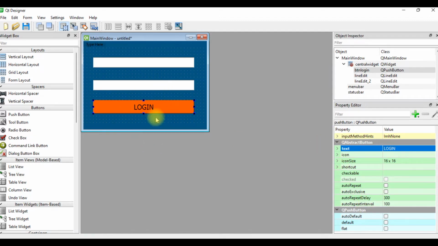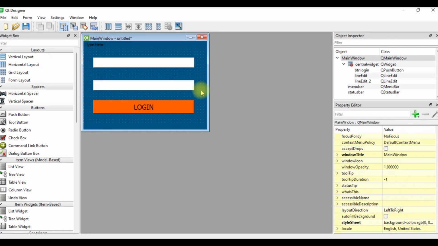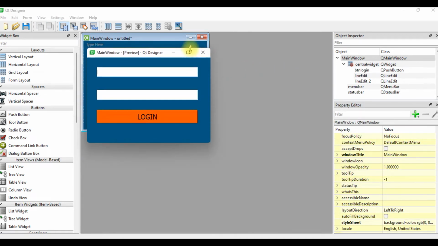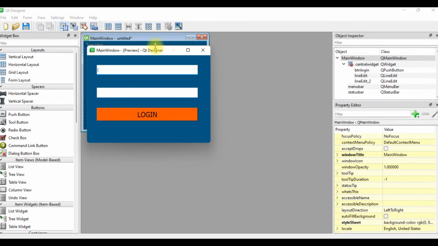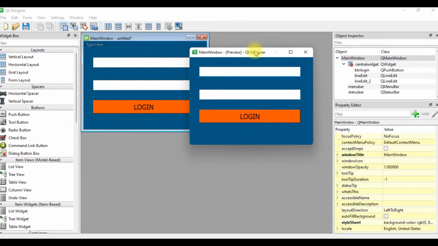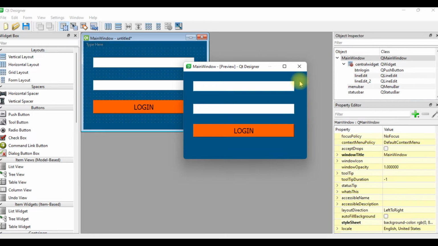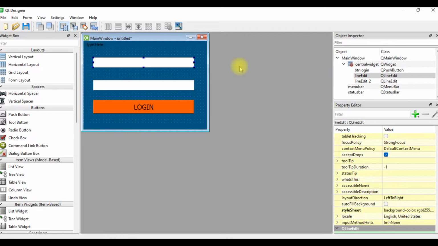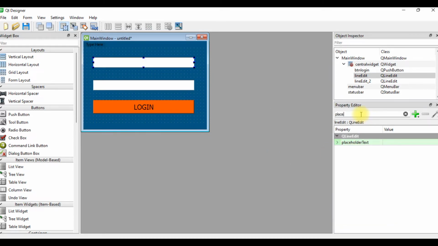All right, now we have our login form. Control R to see it. Look at it now. This is how it is looking like. Okay, now let's say we want a placeholder. We don't want it to just be empty like this. Here I will search for placeholder. This is a placeholder text.